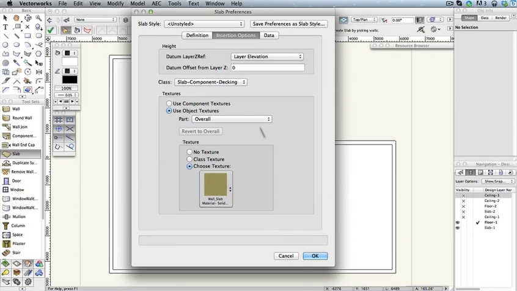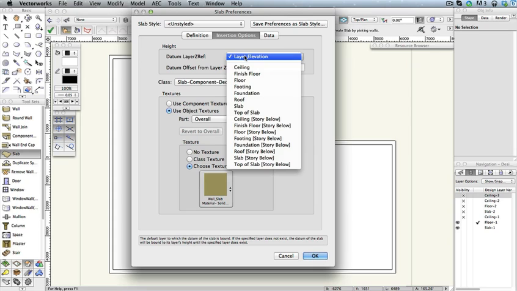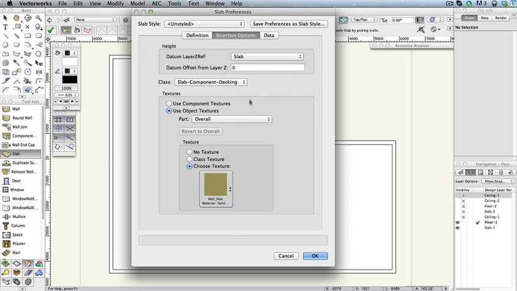Finally, select Slab from the Datum Layer ZREF drop-down menu and set the datum offset from the Layer Z field to 50. This means the top face of this floor will be fixed to the slab layer's elevation, but it's also offset by 50 mm, which is this floor's thickness. Therefore, the top face of the floor will start 50 mm above the slab layer and be extruded downward 50 mm, so the bottom face of the floor touches the top face of the slab below it.